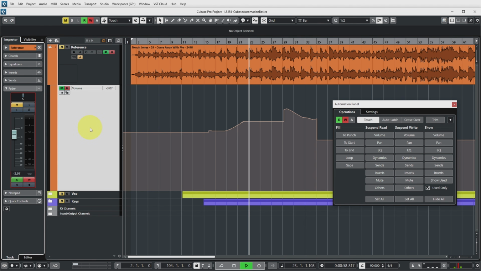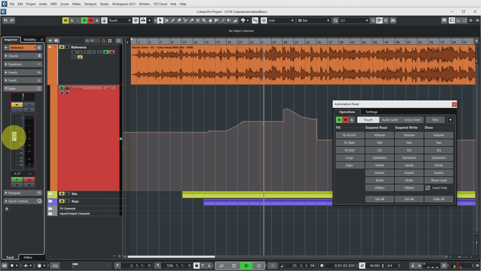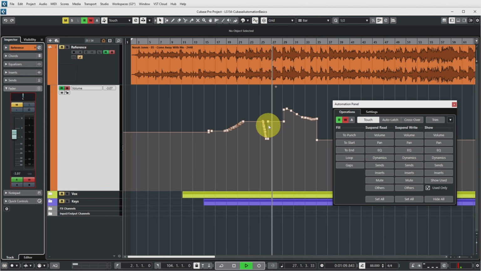Let's press play. And now I'm starting to move this, moving it down. I let go and you see that the automation immediately returns to the value that was at that cursor location before. So it jumps back to the previous value. It doesn't stay at the value that I moved the fader to, for example.